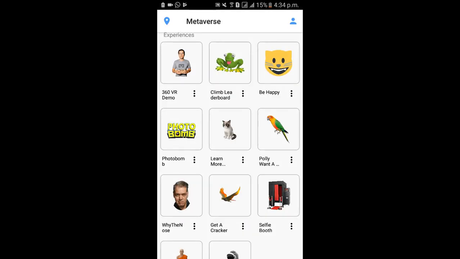So this is how you can use notifications, and you can then be delivered to those apps or those pages you want.